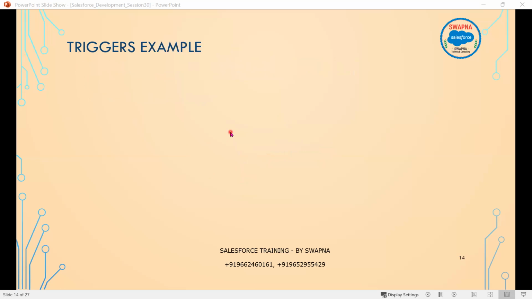Now, let's say, for example, the trigger is accounts trigger. So this is my class name. I'm writing it on the account object, with the trigger events. Now we'll see what trigger events we have to pass here, but let's understand the structure.